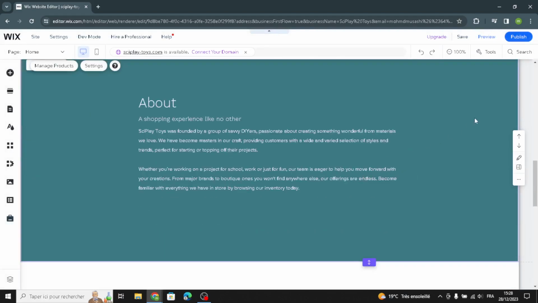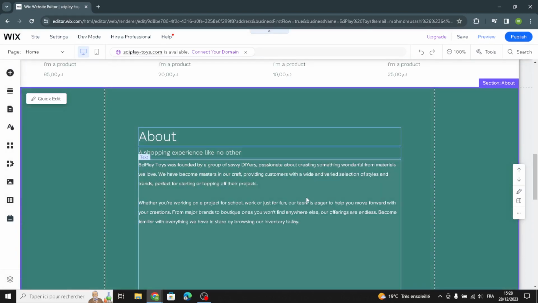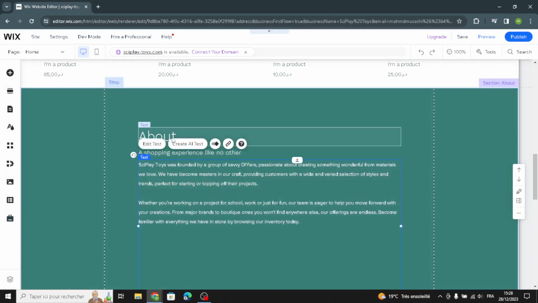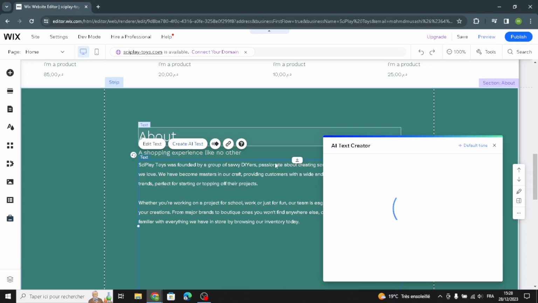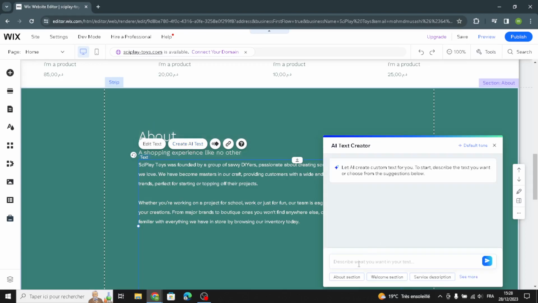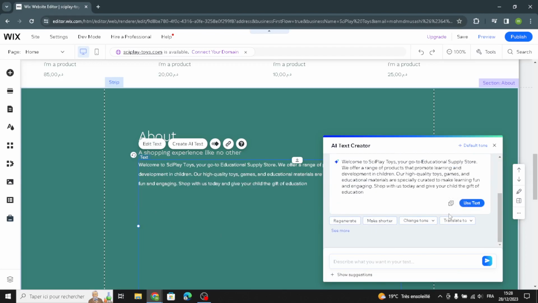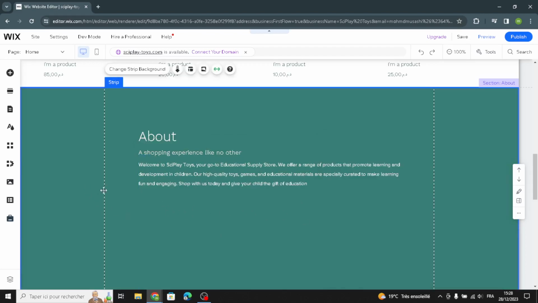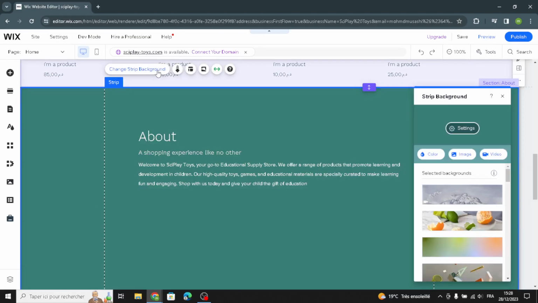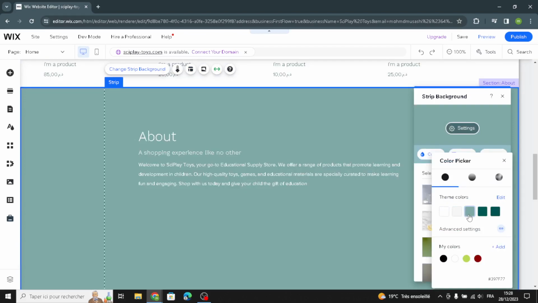So let's move on now to the next section, the about section. As you see here, if you want to create another AI text, it's the same thing as normal. You just have to describe what you want in your text, and you can select the type of the section, and it's gonna create it for you easy and quick. Also if you want to change the color or the strip background, you can change the color or change it as an image. For example, I'm gonna choose this one.